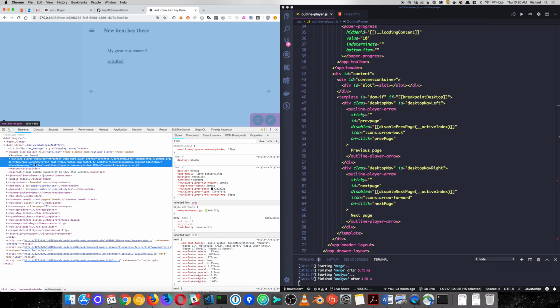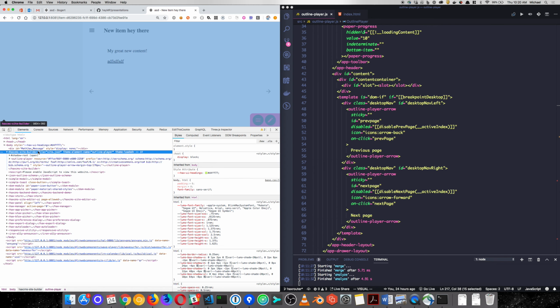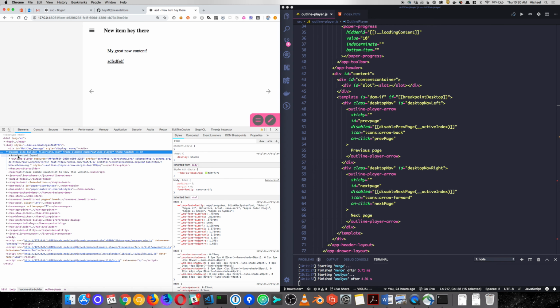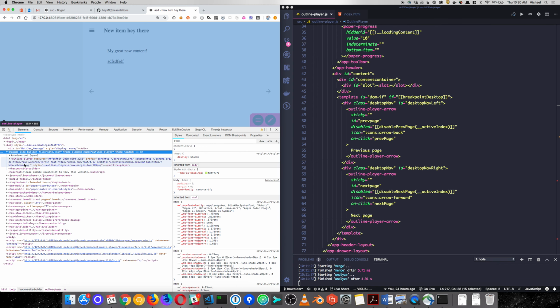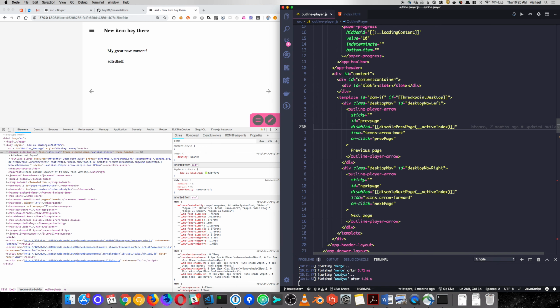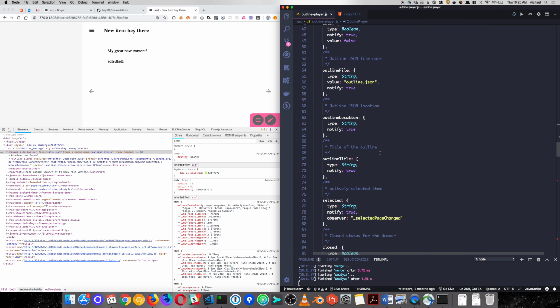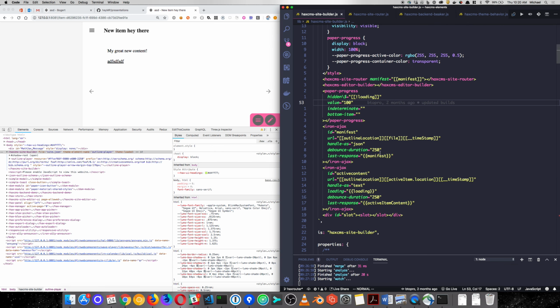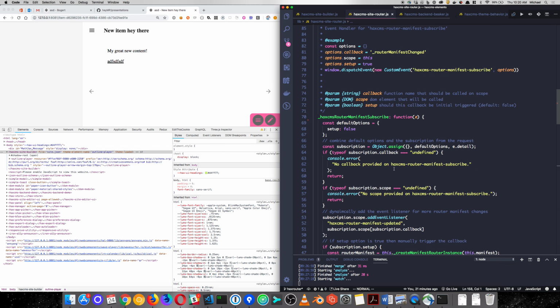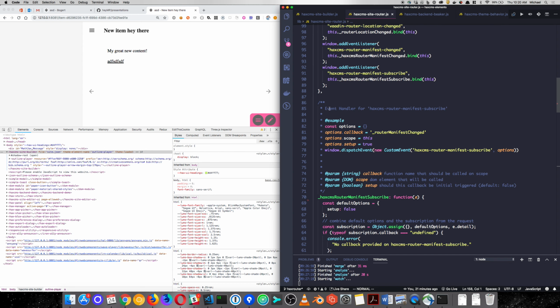Basically, outline player says, I need the router manifest. HAXcms says, oh, this component needs the router manifest. Here you go. That's the flow that we're looking for. All right, so how do we do that? Well, if we go back to site router and we look at this function, this is the event handler for an event that's called HAXcms router manifest subscribe.